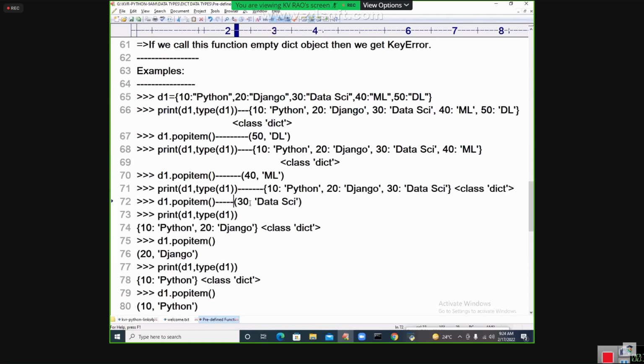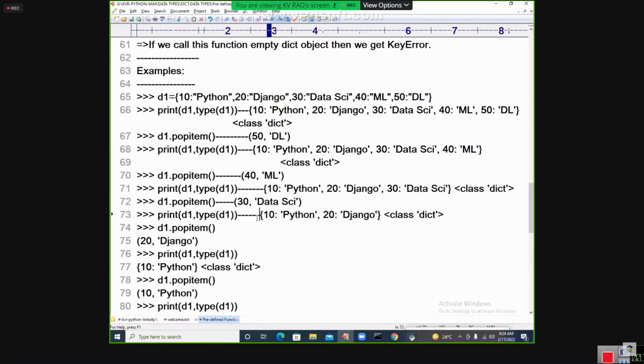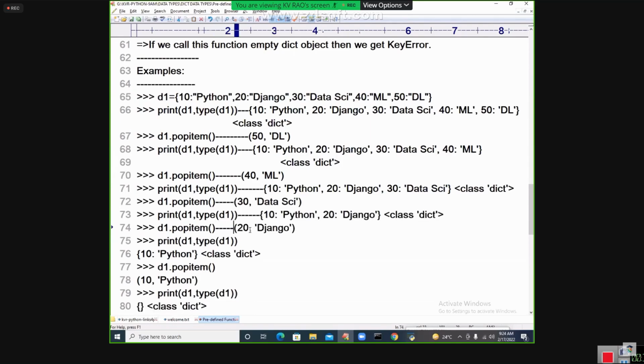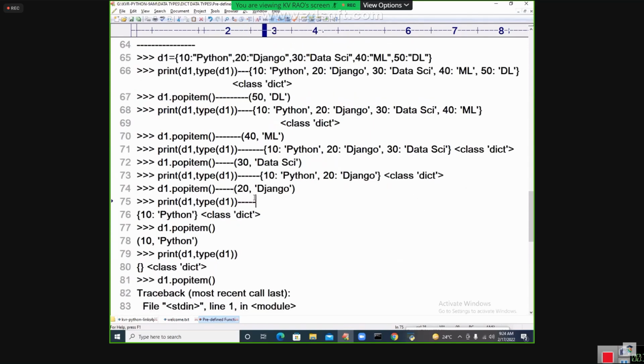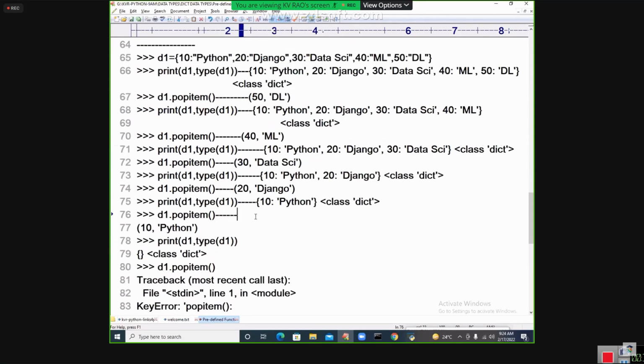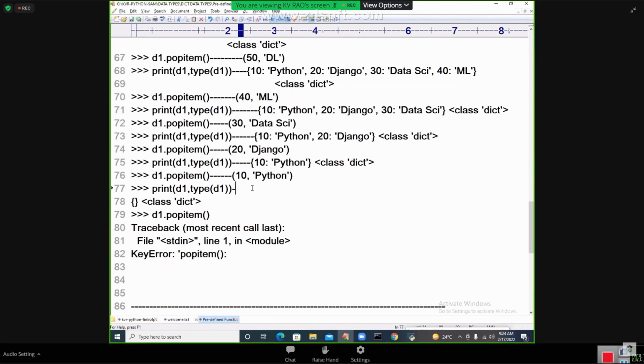popitem is called, and it is printing that. d1.popitem() again, printing that. Then d1.popitem() again, removing that. And the dict of this one is printing this.